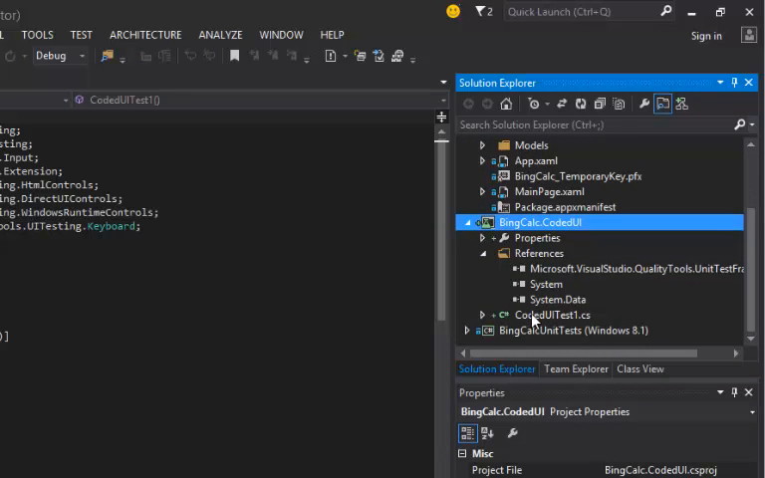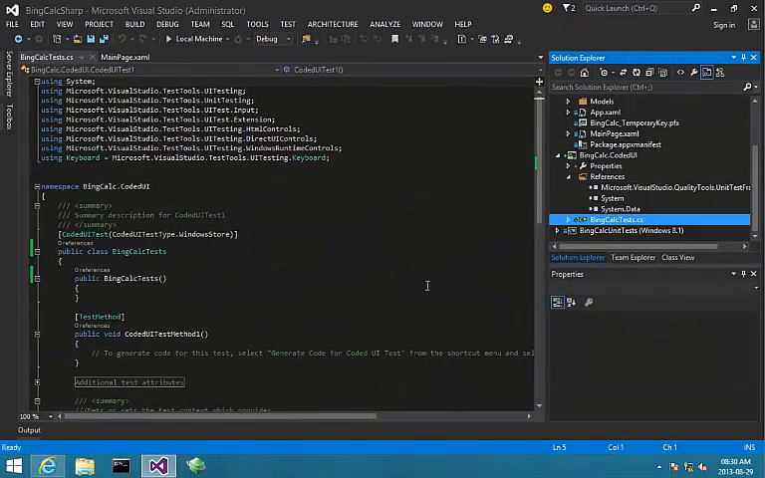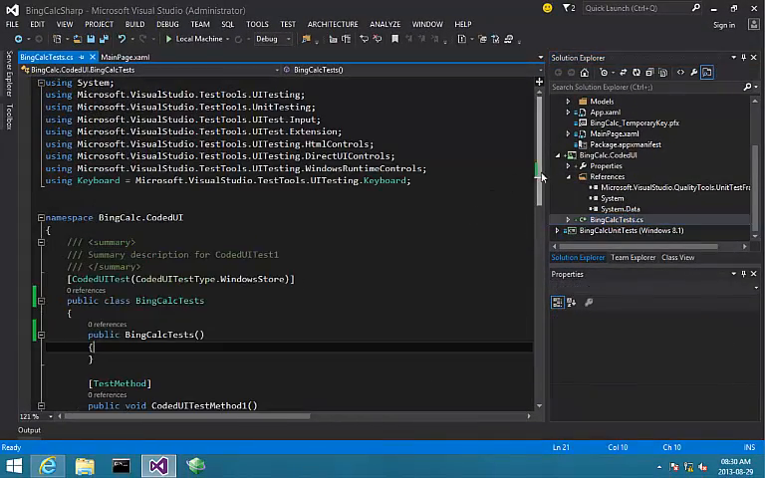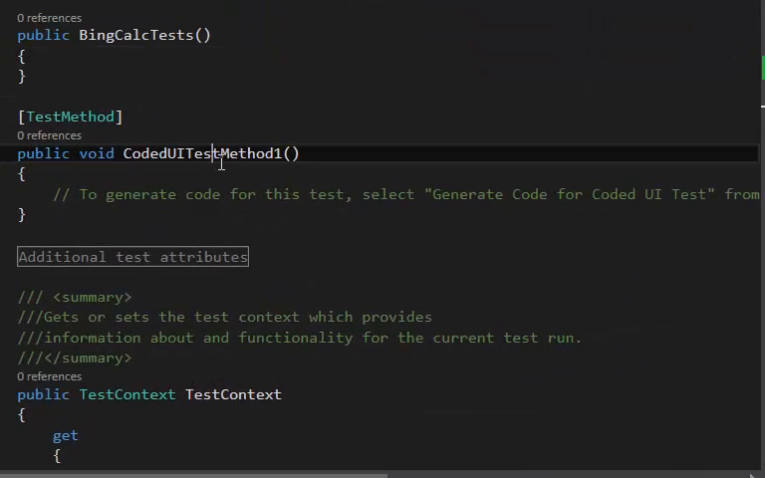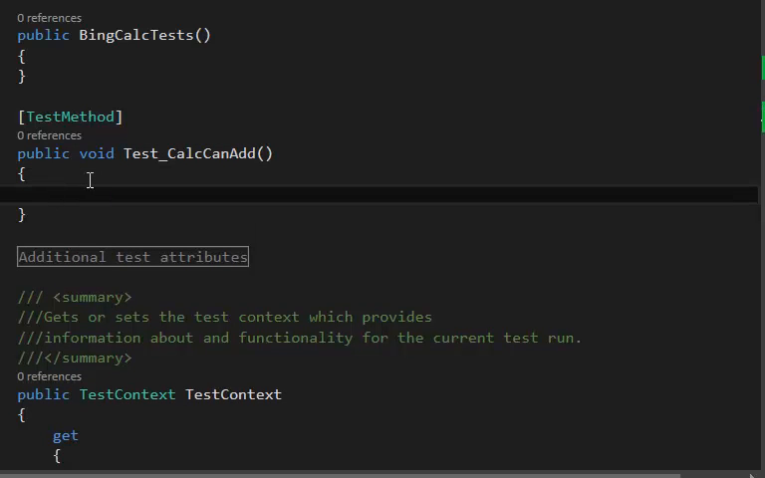Let's go and rename this class from CodedUITest1 to BingCalcTests, and that'll rename the class as well. We'll also rename this CodedUITestMethod1 to TestCalcCanAdd. Now we can add the code we need to launch the application, do some tests, and eventually close the application.